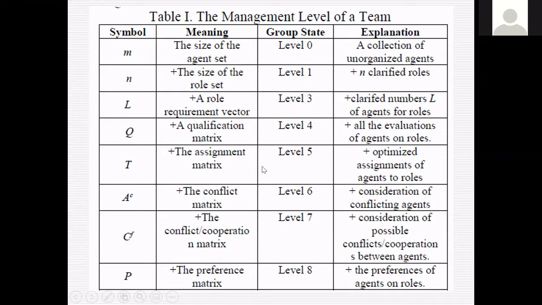So based on GRA+ and the eCargo model, you can even know how to manage the teams. For example, if the manager only knows M for a team, what does it mean? You only know how many people are in the team. I do not know others. Do you think this manager is a good manager? No, nobody accepts that.